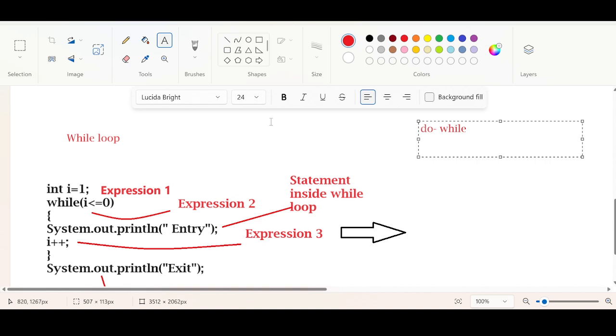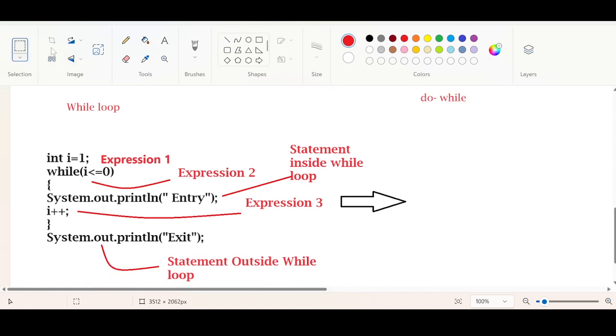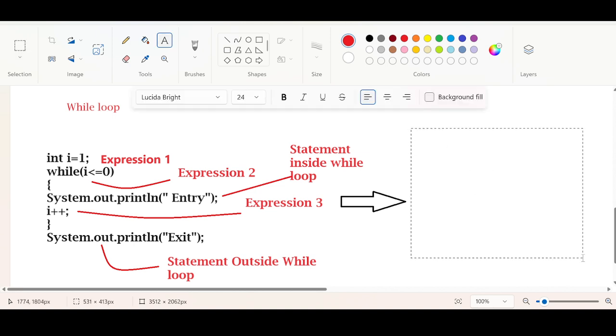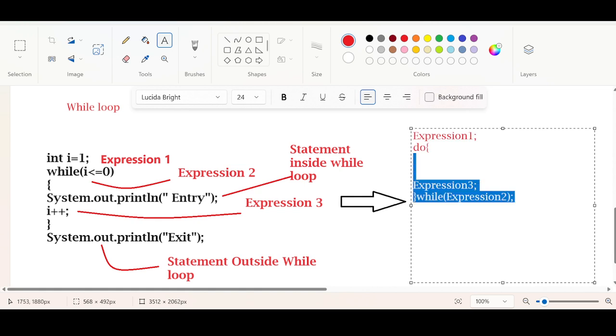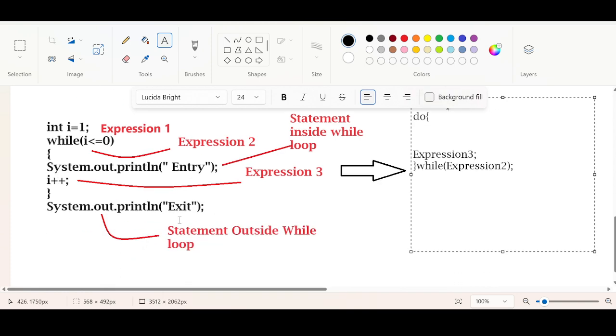If I ever want to perform the conversion, first you try to identify expression 1, expression 2, expression 3 and identify the statements. Then try to get the syntax of the do while loop. Replace expression 1 with this statement. What can I replace? int i = 1. Then expression 3. What is expression 3?